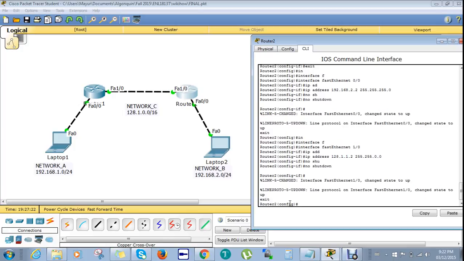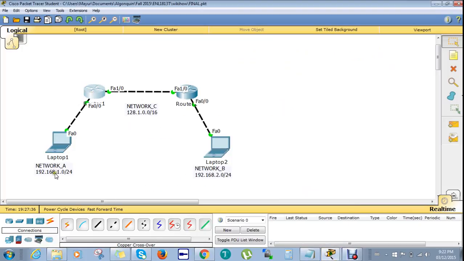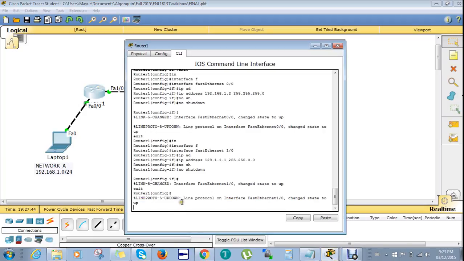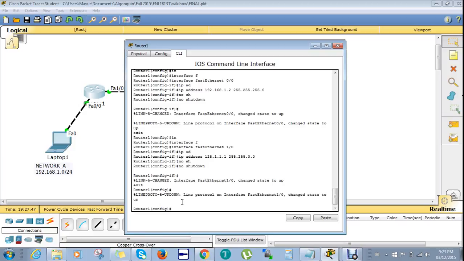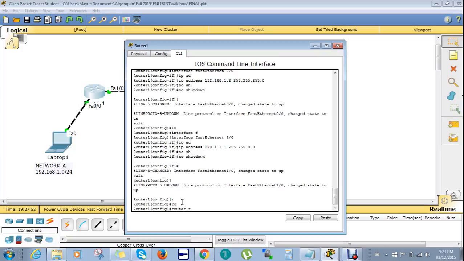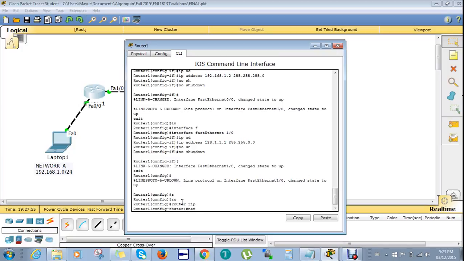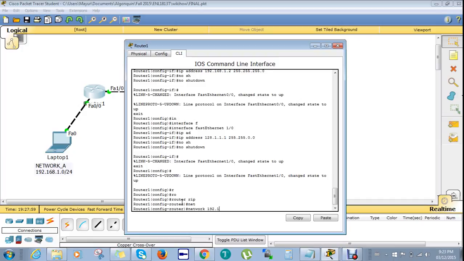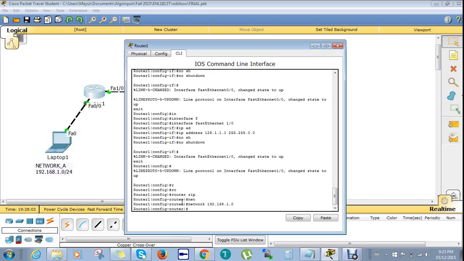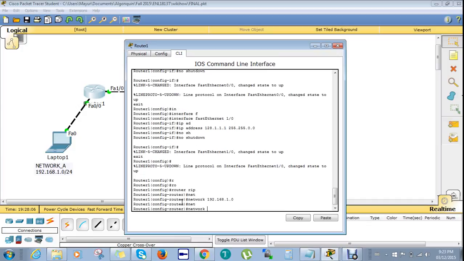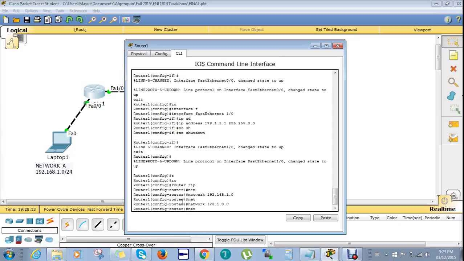So connection is done. So now basically in RIP configuration we are providing networks directly connected and indirectly connected to the router. So here for router 1, network A and network C are directly connected networks, and network B is an indirectly connected network. So we put all those in router 1. So the command is router rip. First we'll put the known networks. Network 192.168.1.0 and network 128.1.0.0 and an unknown network, that is network B.